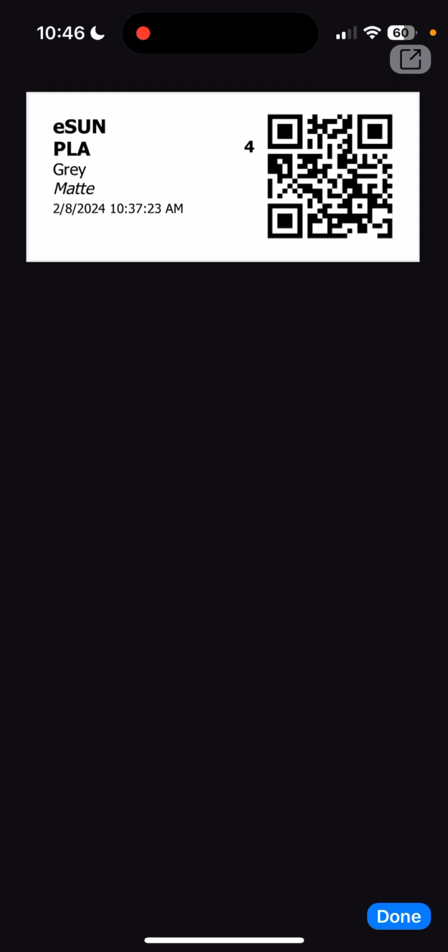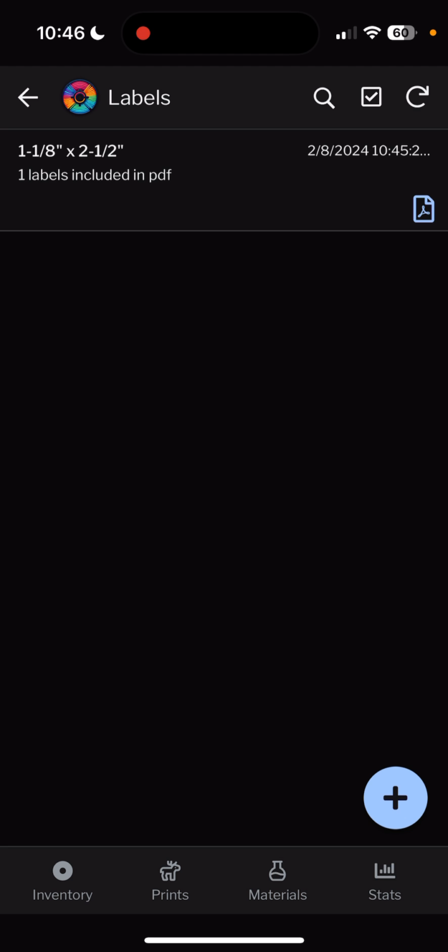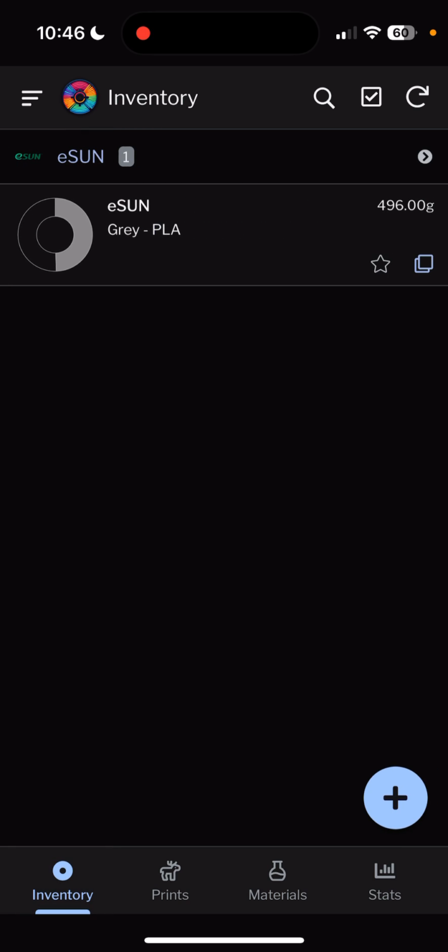And we've got some useful information here. And so we have our inventory location, we have the brand, material, all of that, and then the QR code that was generated so you can just easily scan the labels. And those labels are always available for you to return to.